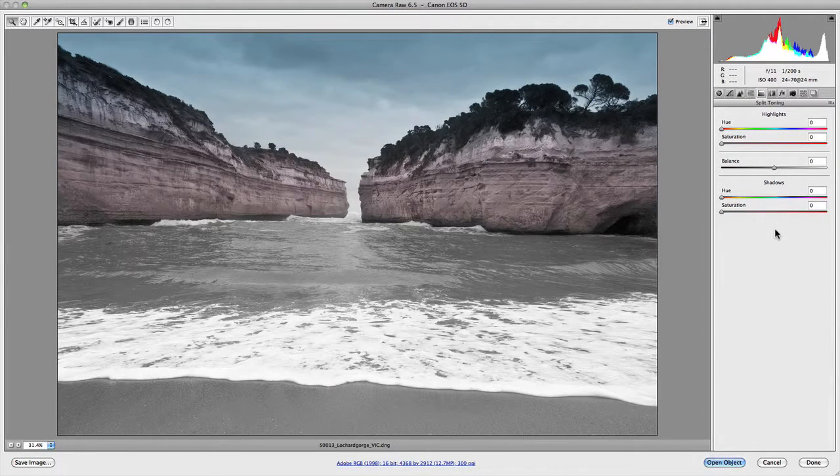Now this will effectively allow me to add individual colors to the highlights, or an individual color cast, I should say, to the highlights, and an individual color cast to the shadows. So for example, if you had a sepia tone, you'd have sort of a very yellow highlight, and you'd have a very sort of copper, bronze, slightly redder shadow area.